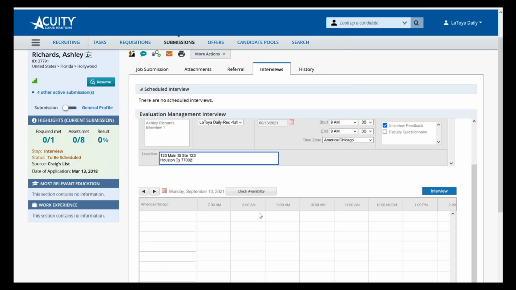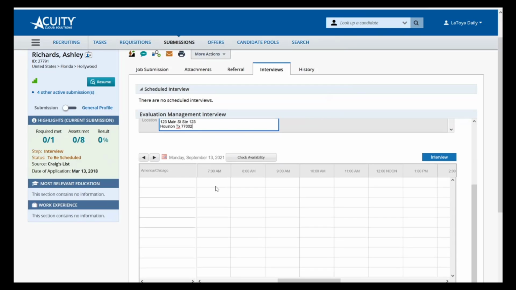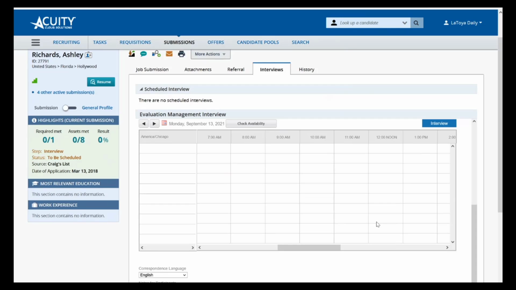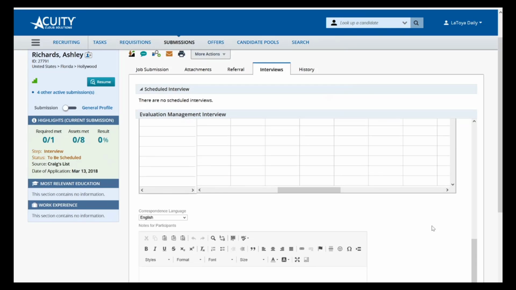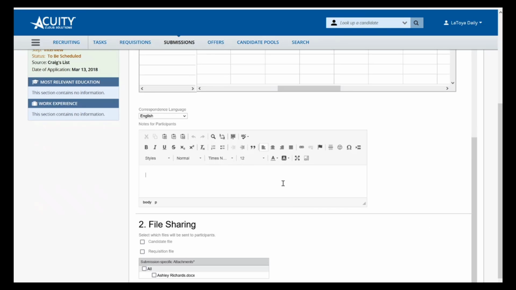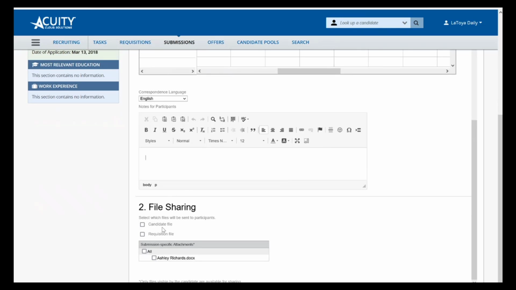If I was utilizing the free busy functionality, based on the participants that I've selected, the system would then display the free busy for that individual or those individuals. We're not using the free busy, so we can disregard that. Here, I can enter in any specific notes for the participants. So if there's something I want the participants to know, I can enter that in here. I can also determine if I want to do file sharing. So if I want to share the candidate file or the requisition file. It also allows me to attach or share any attachments that have been included as part of this candidate's file.